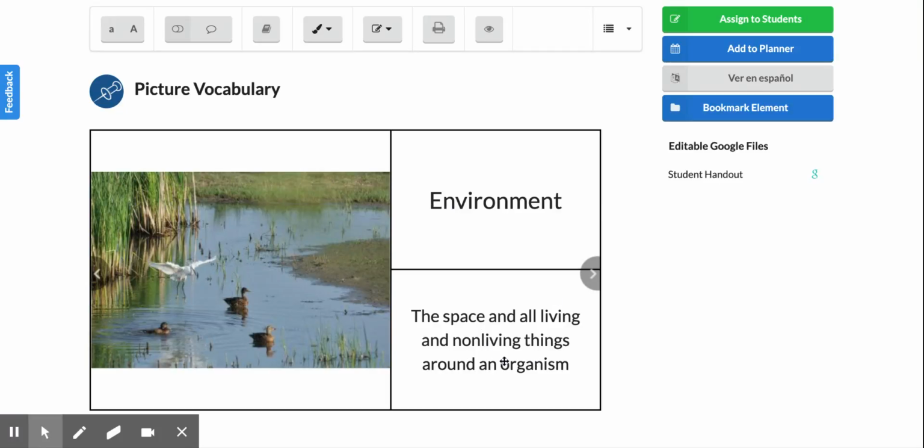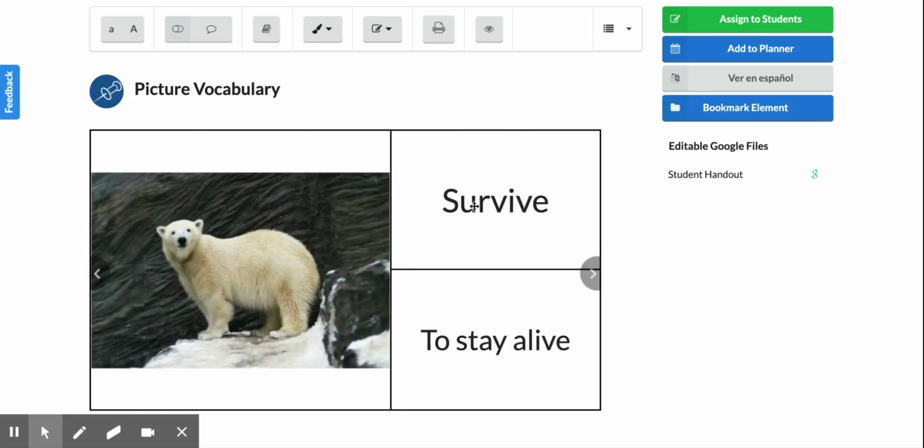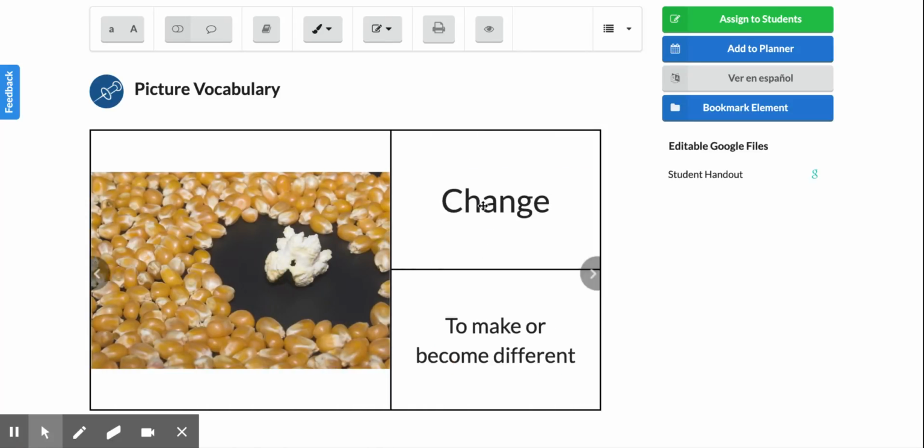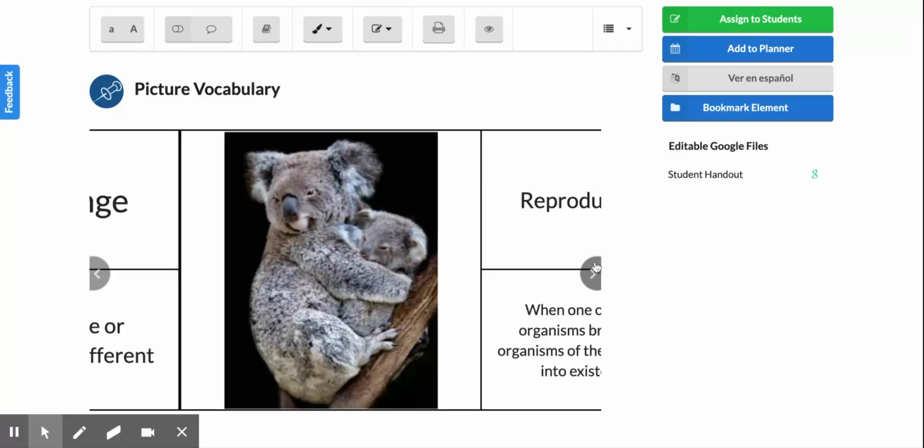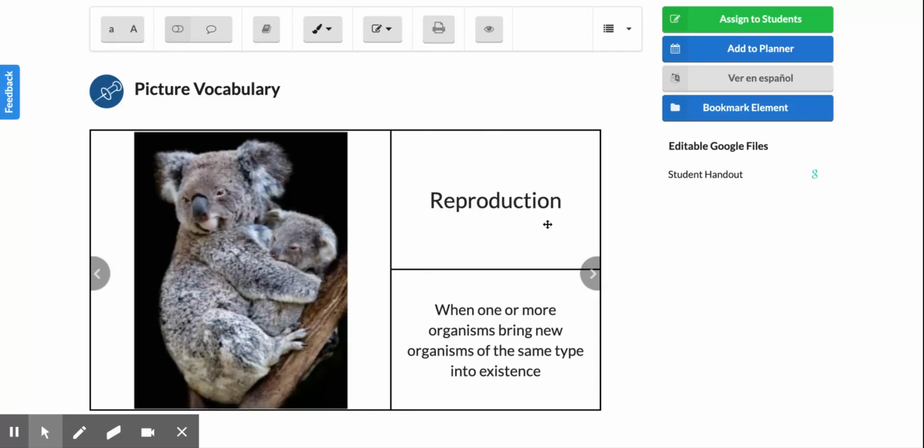The environment, which means the space and all living and non living things around an organism. Survive, to stay alive. Change, to make or become different. Reproduction, when one or more organisms bring new organisms of the same type into existence.